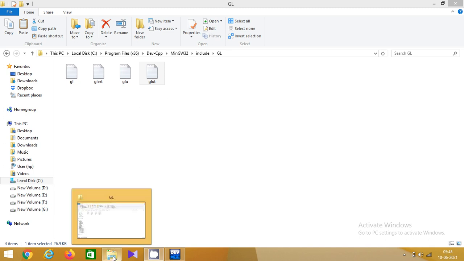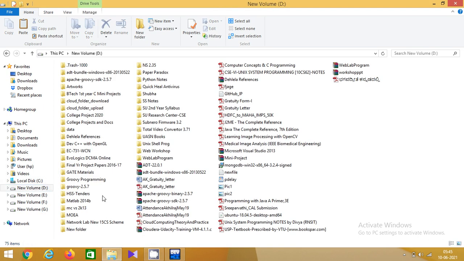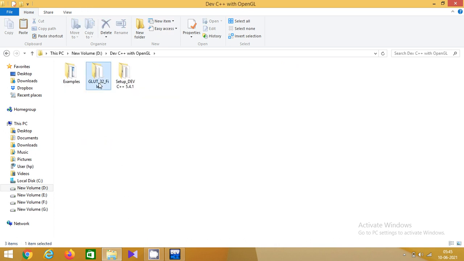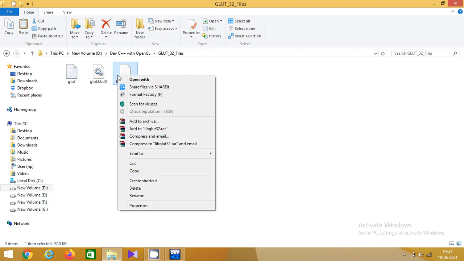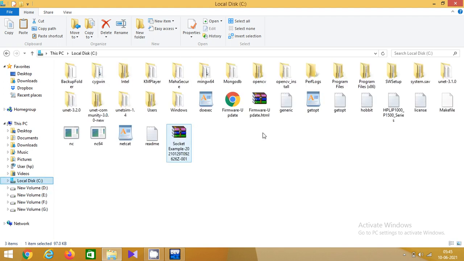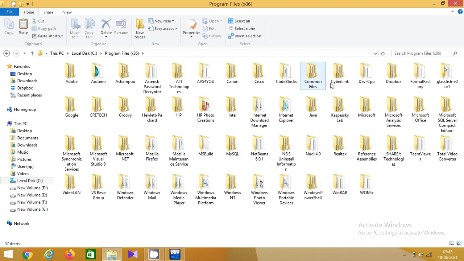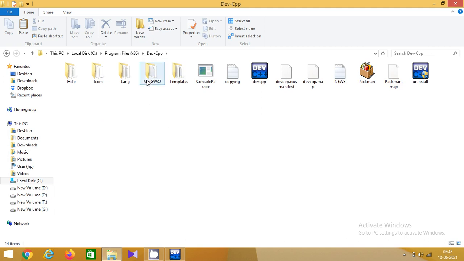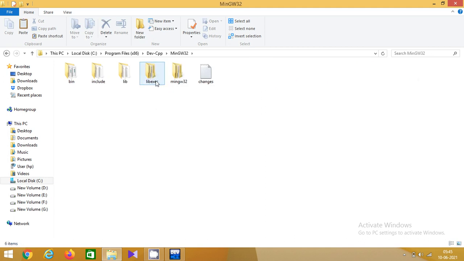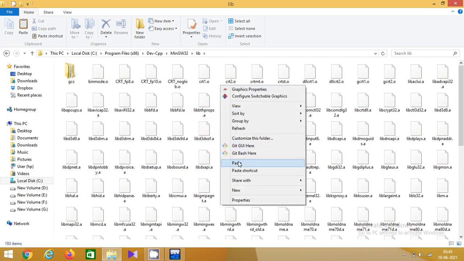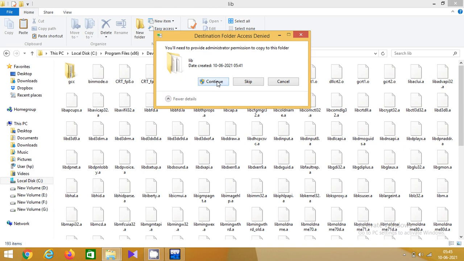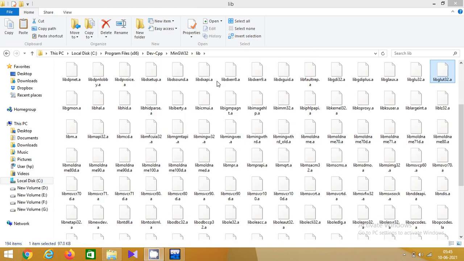Now we have to take the library file. Click on this libglut32.a, then copy. Then go to Program Files x86, Dev-Cpp, then MinGW32, then lib, and here you paste. Click on continue. Okay, it is done.